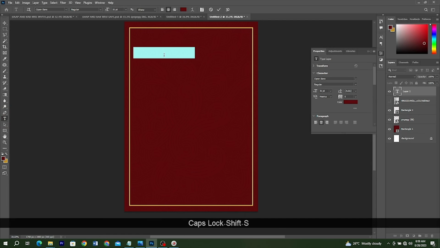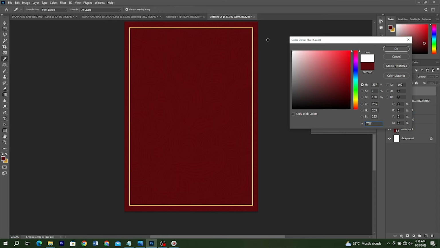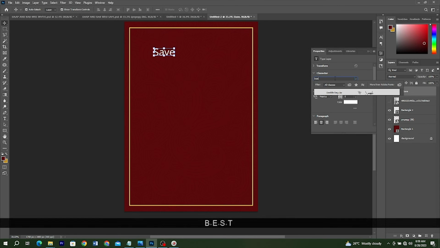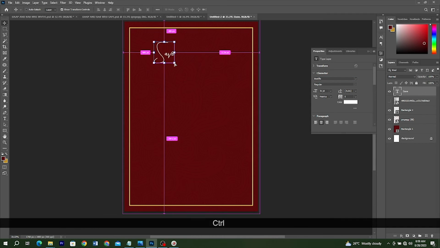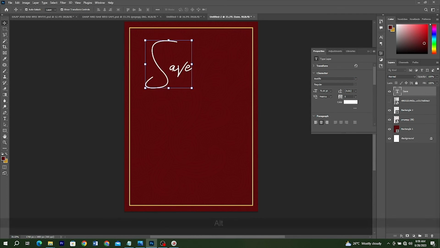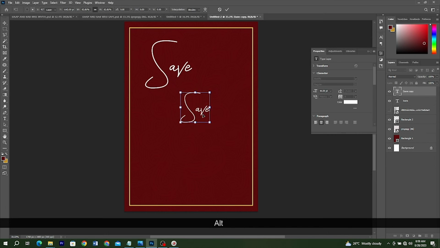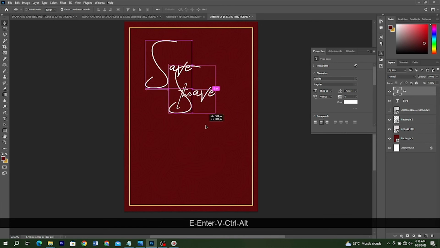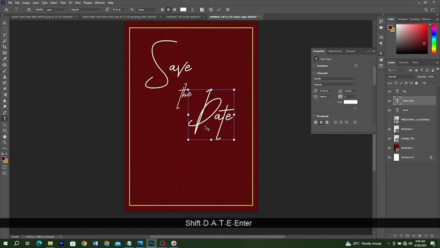So just type in save, and let me change the color to white so that we are going to see. And also I will change the font to Best Life font over here, and I'll make it as big as I can. And then I'm going to make a duplicate. Hold down the Alt key to make a duplicate and type in, position it over here, and then I'll also make a duplicate and change this guy over here.